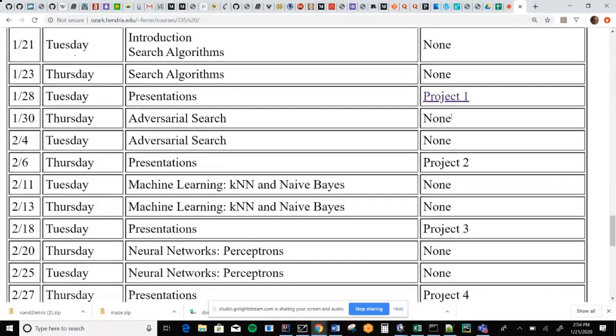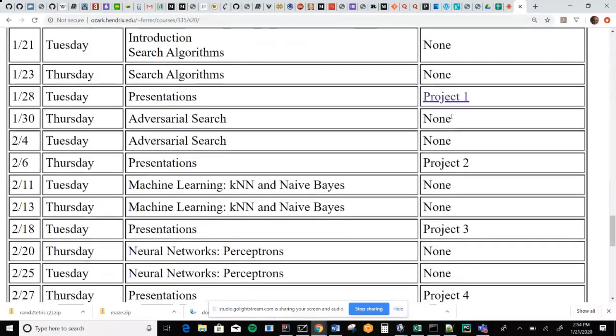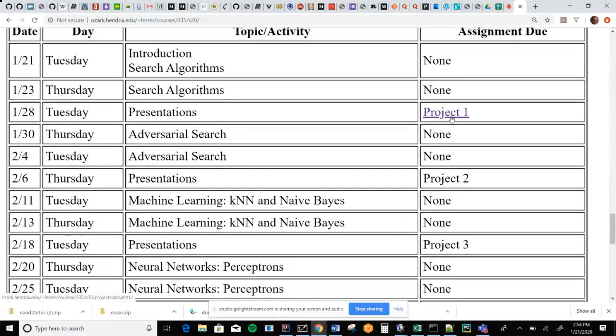So here's our schedule this semester. I'm going to give a high-level overview of what we're going to be hitting and the directions we're going this semester. We are going to kick things off today going over search algorithms. Then project 1 will be due a week from today, and we'll be going over details of that later in this class period.